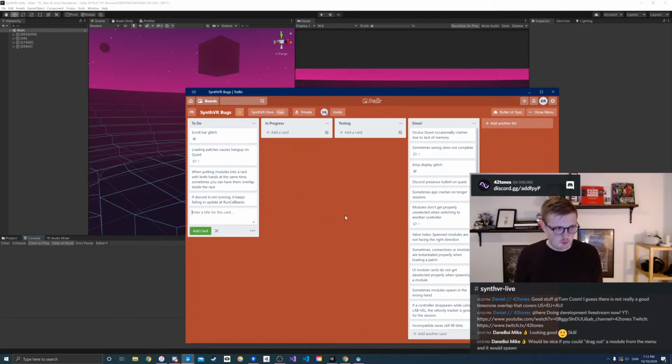I'm just gonna add to my list of bugs here. Say, spawn modules seem to block menu spawn area. So threshold wrong, or something to do with direction.